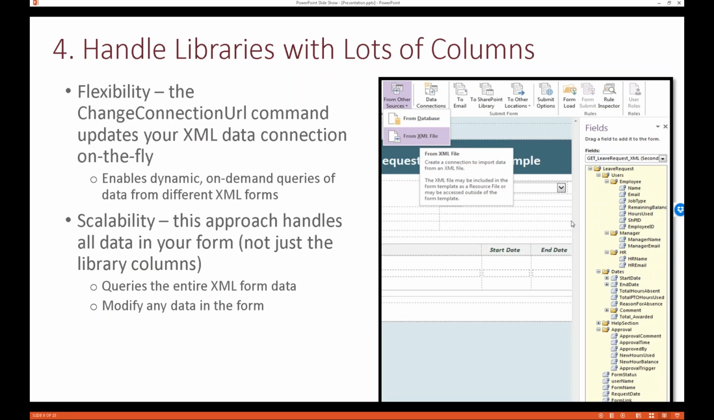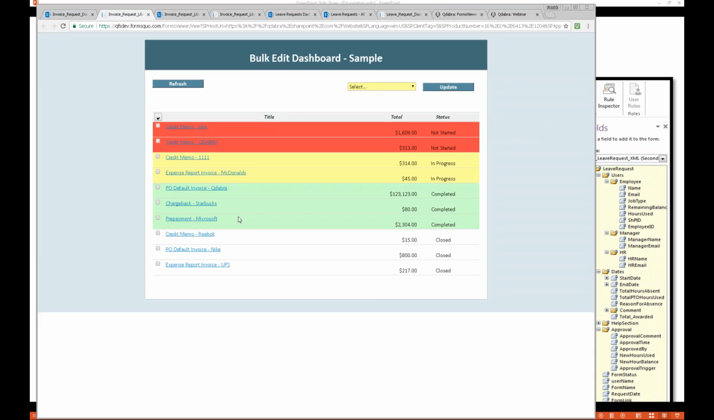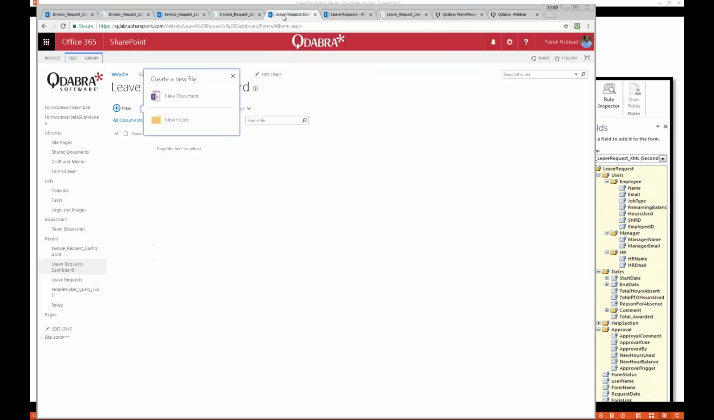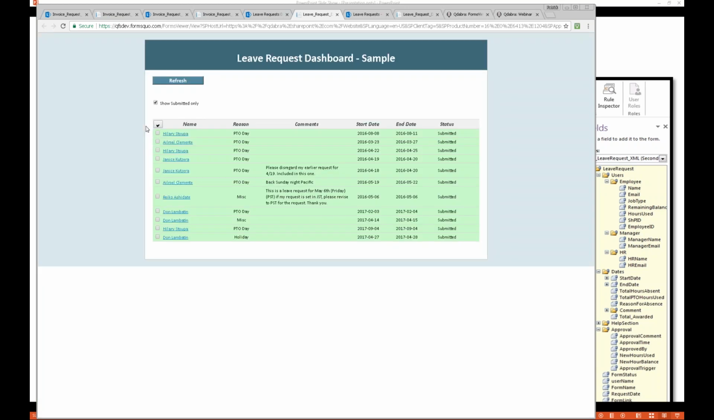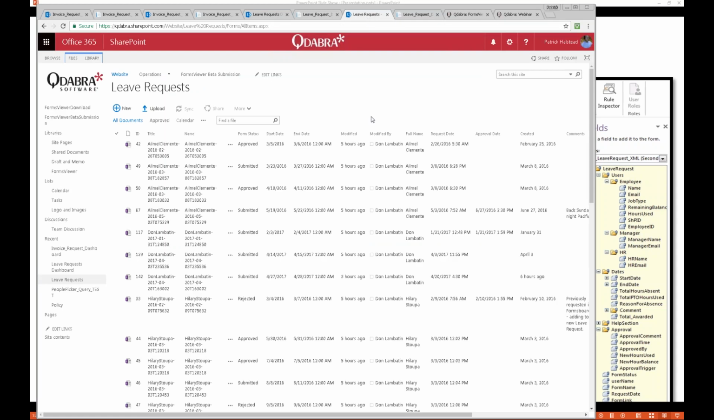Okay, so let's talk about the new techniques. The number one technique I want to talk about today is this ability to handle lots of data, so your large forms. Let's just quickly see the demo first. We have a leave request dashboard here, and once again, it's just a form that's opening, and we're using our Forms Viewer technology to quickly display the data. This is pulling data from a leave request library, which has quite a bit more data in it, but it's still not what I'd call a large form. It's probably a medium form.